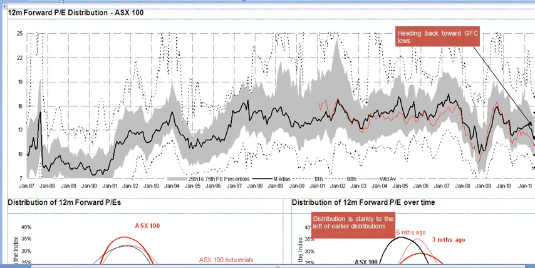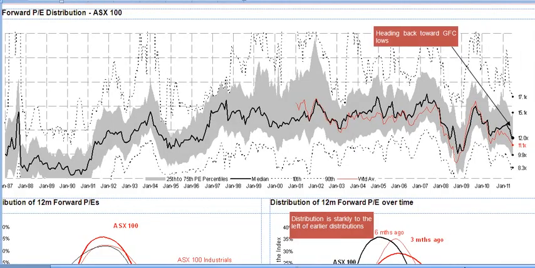Another one, just the long-term look at the PEs of the Australian market. We're down now to 11.1 times on a weighted average basis. On a median basis, that's more like 12 times. So within this report, we'll have a bit of a closer look at that, and also at some of the places where the froth in the market is.